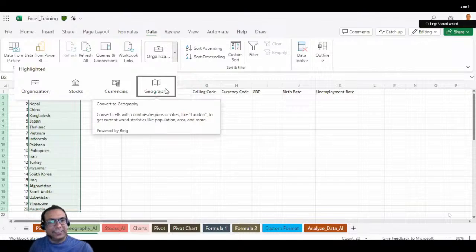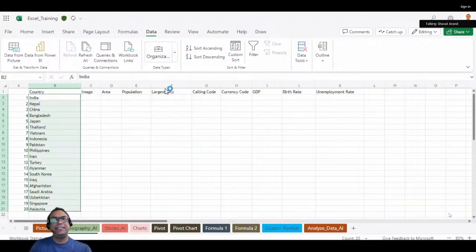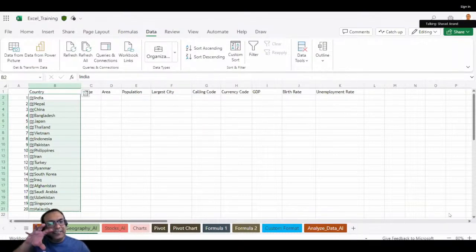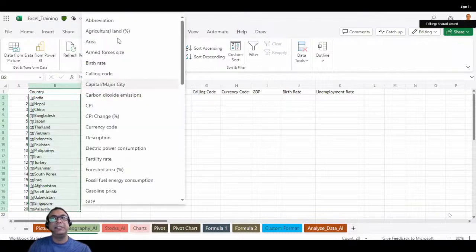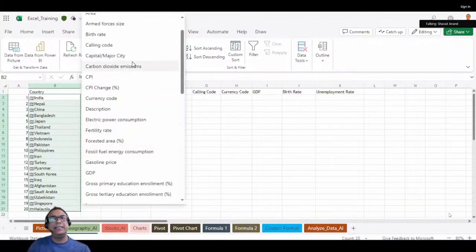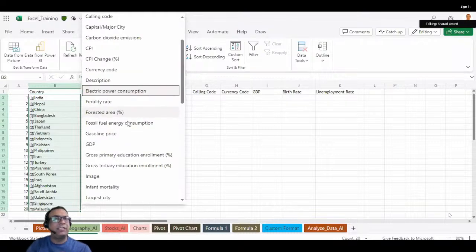Okay, I see G. Make sure you have all these countries selected. Click on geography and immediately AI will convert all these names into geographical information. And you'll have this plus, like a table plus, at the very top. Then you click on that plus, and you have all this list here. You can select whatever makes you happy.